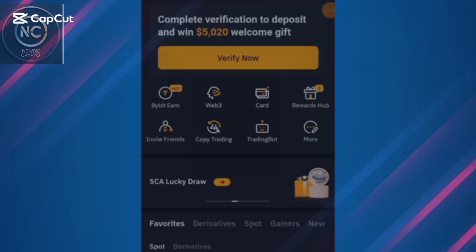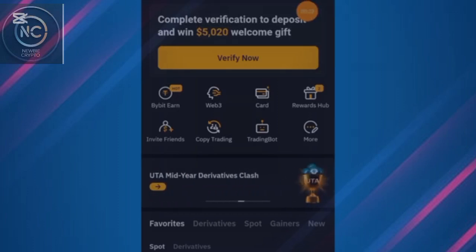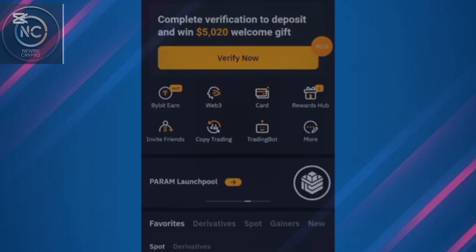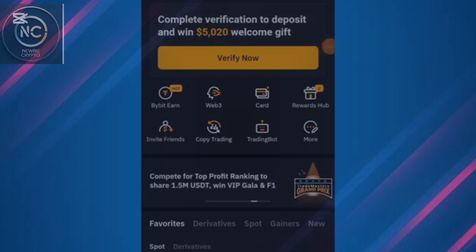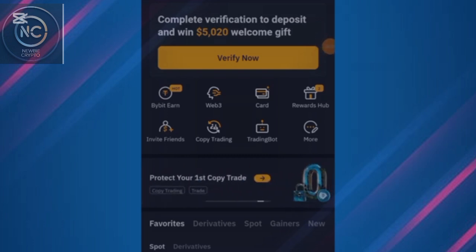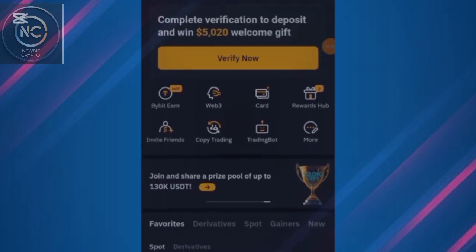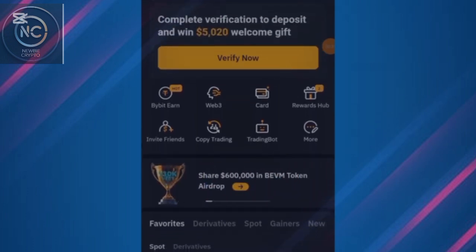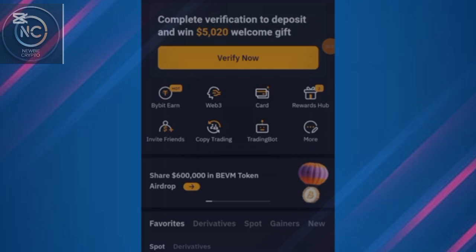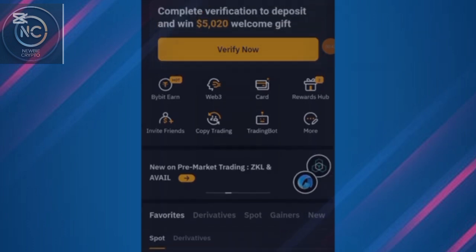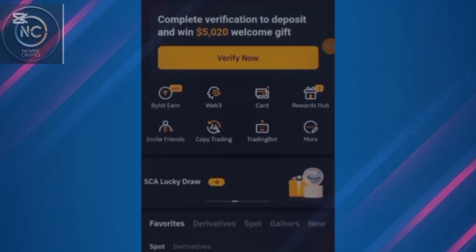So in this video, I'm going to be showing you guys how to create a Bybit account where you can buy and sell USDT. So make sure you stick around to the very end. I'm going to take you guys step by step how to create the account and how to verify the account, because you need to verify the account before you will be allowed to buy or sell USDT here on the Bybit platform.